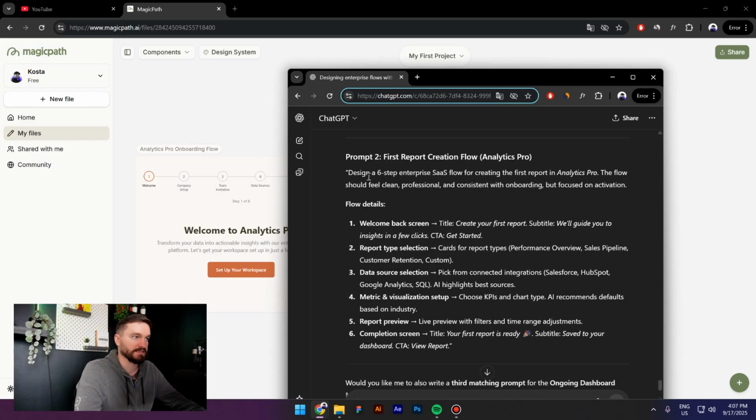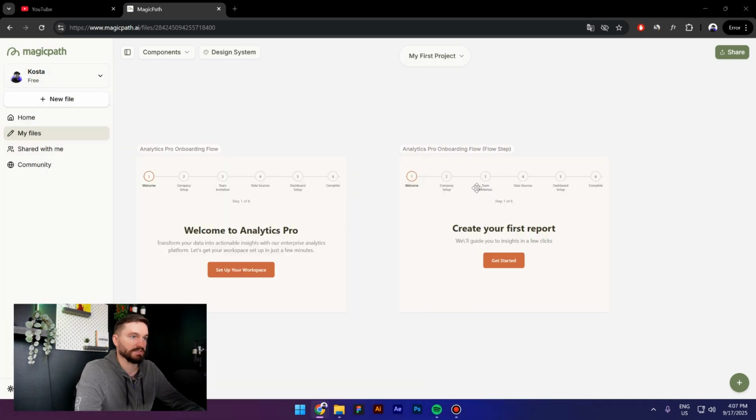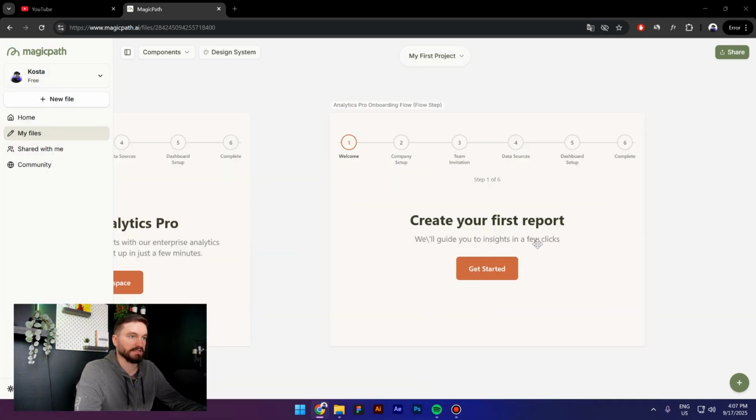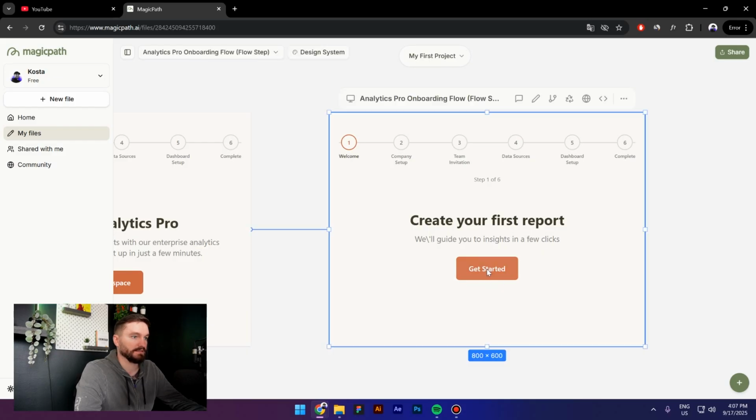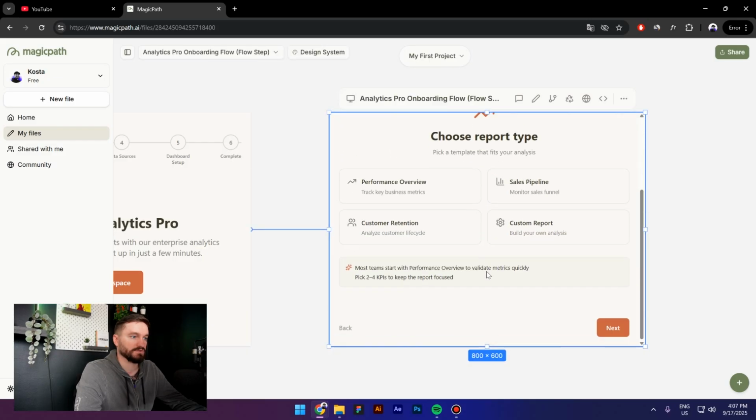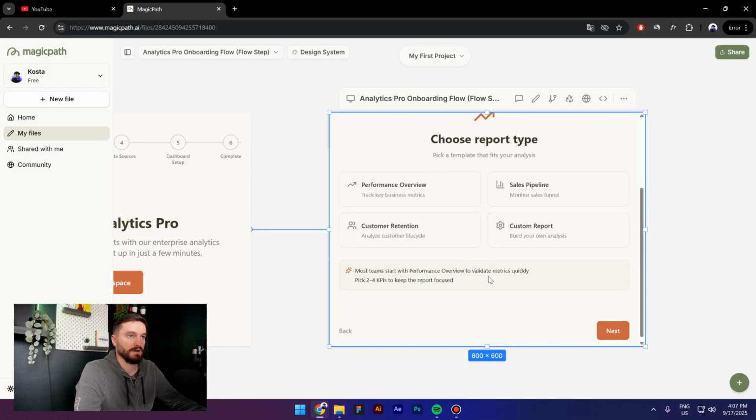In this prompt, as you can see, it says design a 6-step enterprise SaaS flow. So that is the reason why we have this progress bar. But anyway, let's try it first and see if it works. I will click on get started. Okay, this looks good. This works as well.